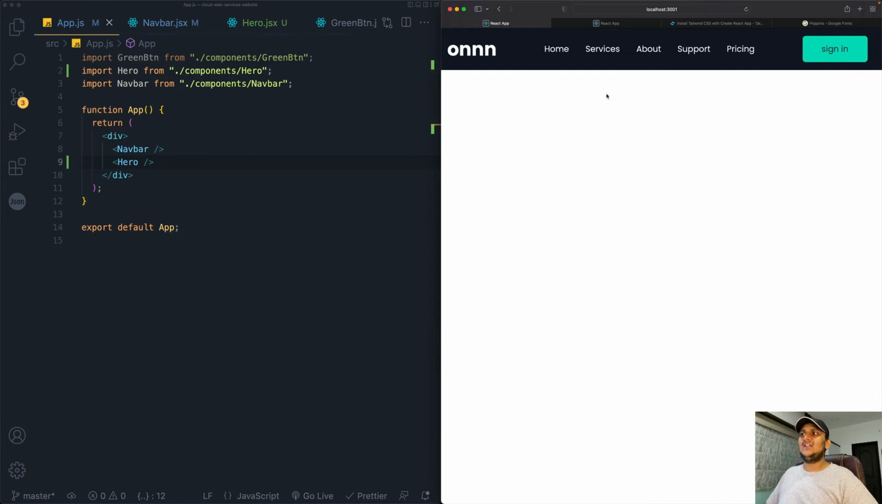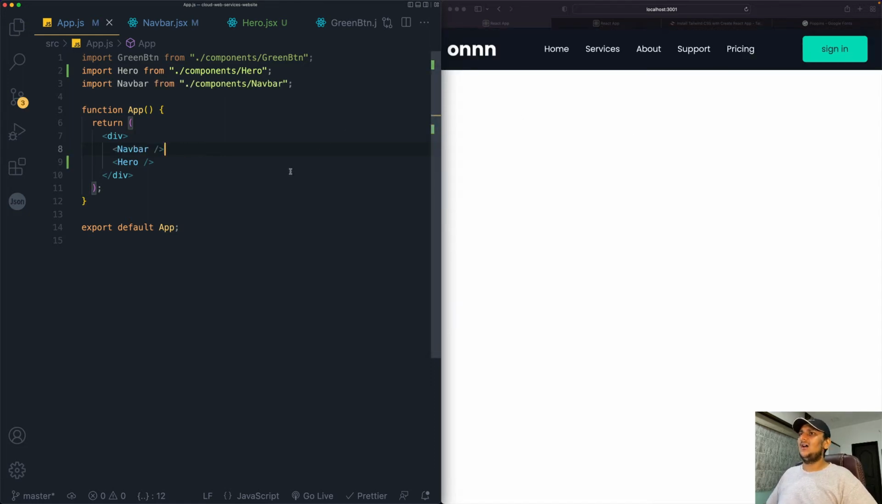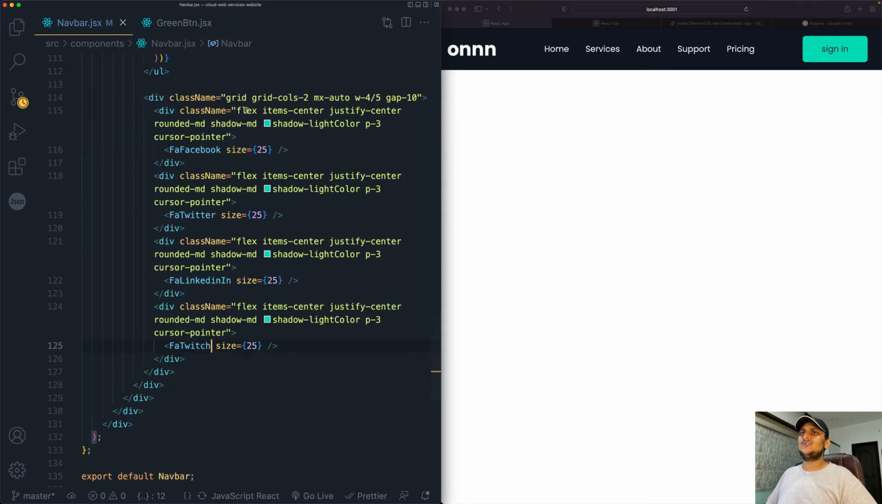We don't see the text because it's hidden behind the navbar. I can prove it to you. So if I comment this out, we see hero written right there. Okay, so that's just fine. Okay, let's close all this.